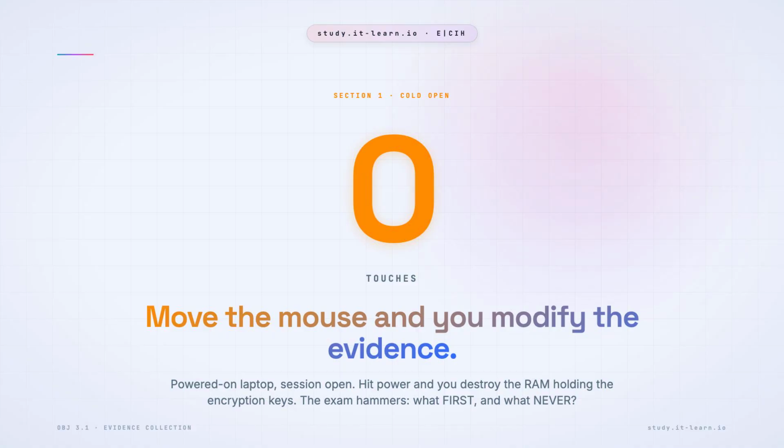This is Objective 3.1, Crime Scene Security and Evidence Collection. The exam hammers 2 questions. What do you do first? And what must you never do? Get scene security wrong and the evidence is contaminated before you even start. Get the collection order wrong and the most valuable data evaporates. Let's secure this scene the right way.